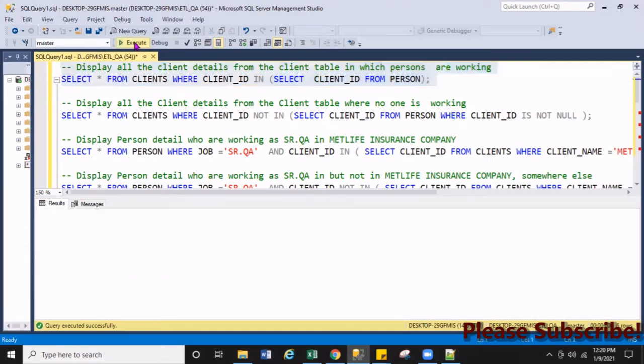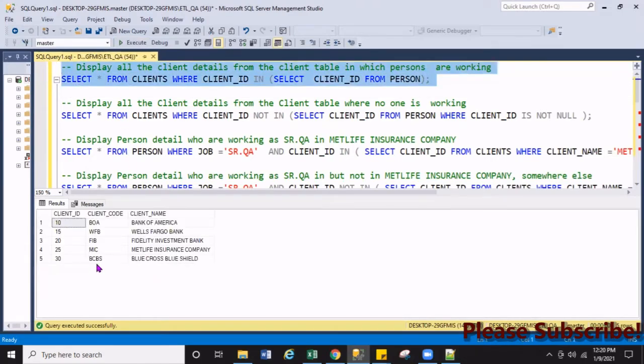So that's why this function is used to find the unknown value. Second question: display all the client data from the client table where no one is working. Exactly the same query I copied here, and I put the not in operator instead of in for the condition. So if I run this query, what I'm doing is select client ID from person table where client ID is not null.